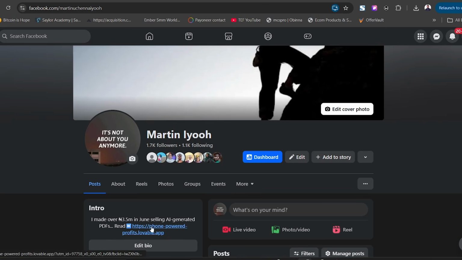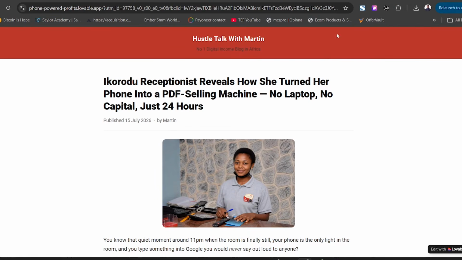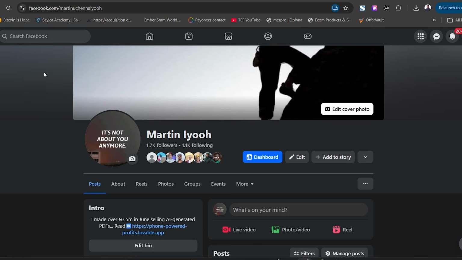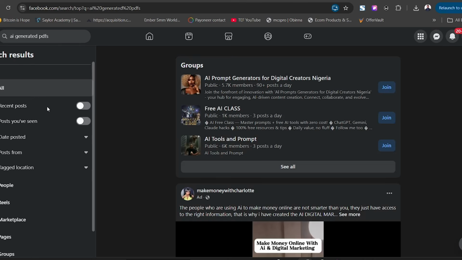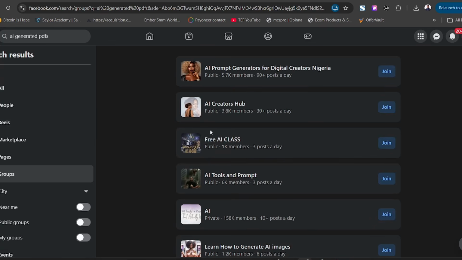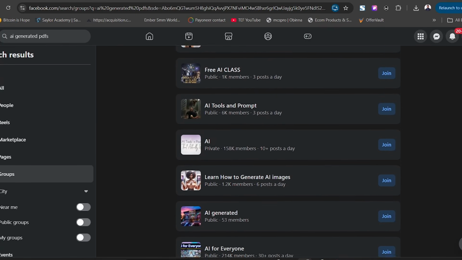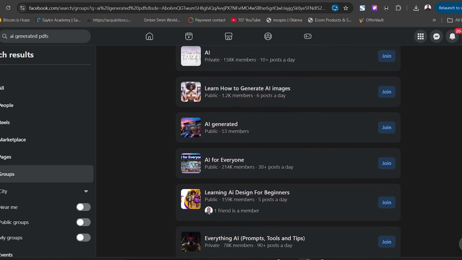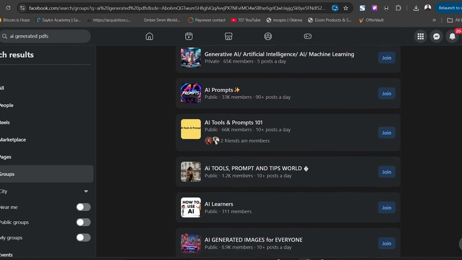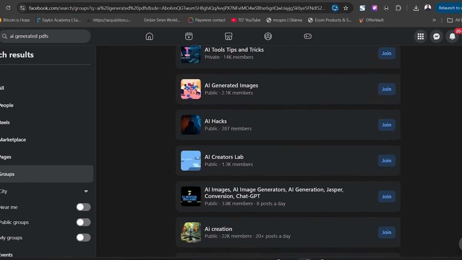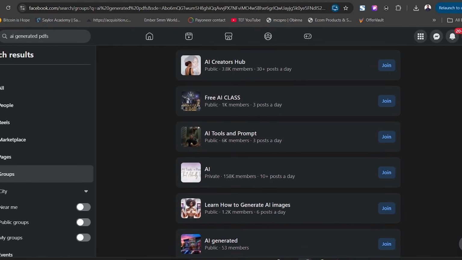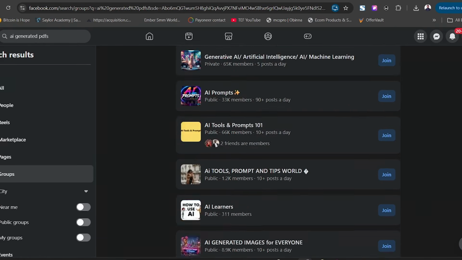One of the best ways to get free traffic on Facebook right now is using Facebook groups. Since we are promoting a product that has to do with AI PDFs, all I have to do is go to the search bar and search for AI-generated PDFs to see similar Facebook groups in that niche of AI PDFs, AI prompts, or anything AI-generated. You can see that we have tons of groups right here that I can join. In the Facebook account that I created, I joined most of these groups that you see.